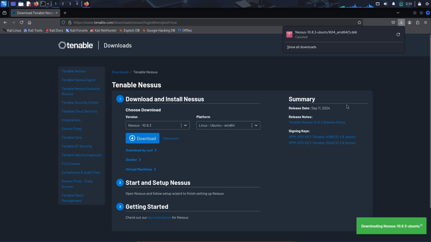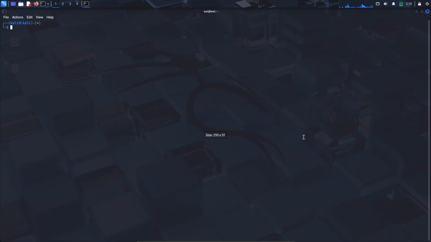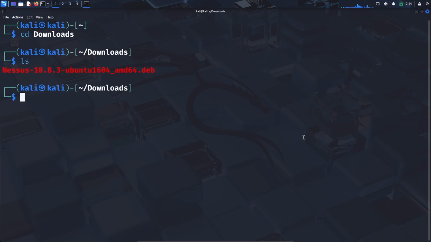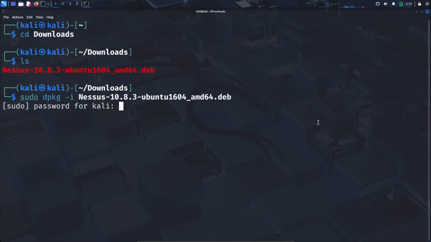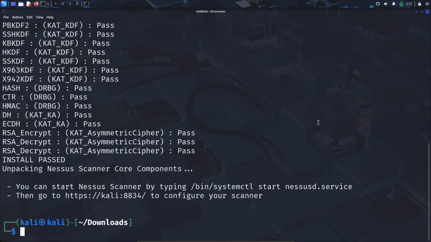You have to complete the download of Nessus on your computer. After that, you can just open a terminal and let me zoom the terminal, and you can move to the downloads directory and you can see your downloaded Nessus here. Let me copy this. Then I'm going to do sudo dpkg -i and paste the content that I copied. Sudo dpkg -i to install this Nessus package, and I'm just entering the password and it's done. It's preparing to unpack and it's unpacking and it's done.